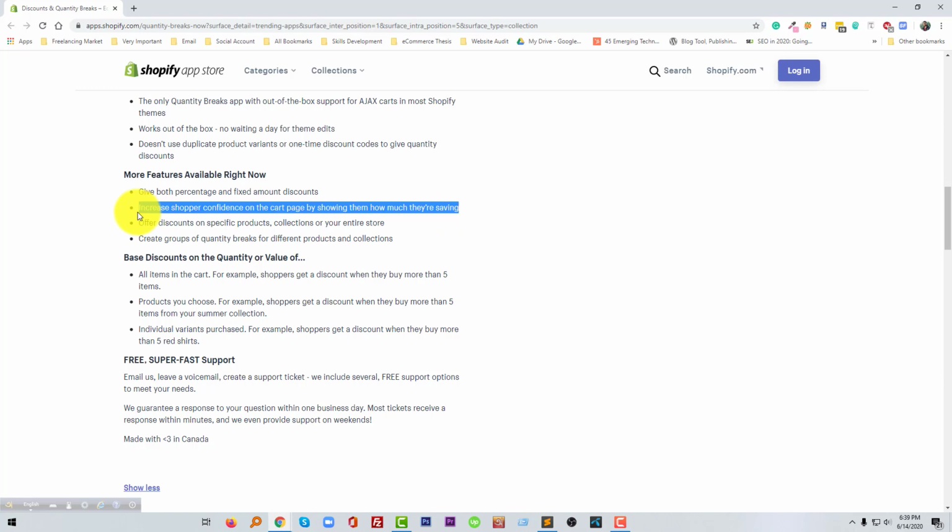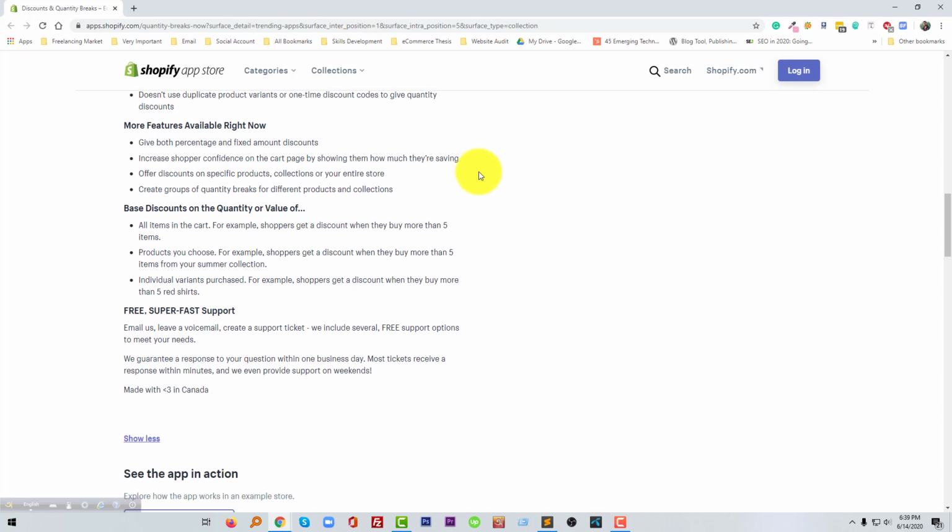That is an important point when someone is going to buy a product from your website. When they see their savings by adding any new product to their cart, they will be encouraged and inspired to add more products to their cart. Another feature is that you can offer a discount on a specific product or collection, or add the discount to the entire store. You can also create groups of quantity breaks for different products and collections.